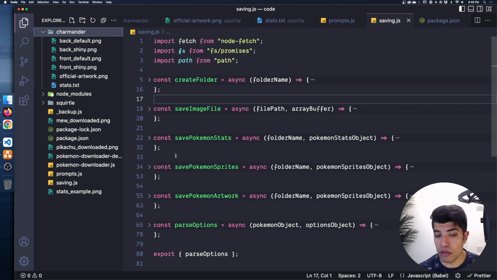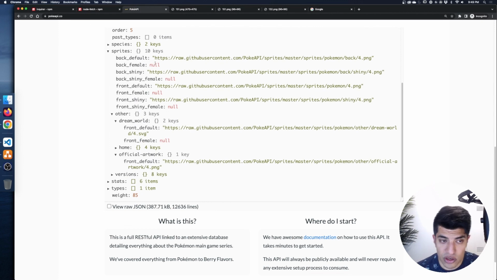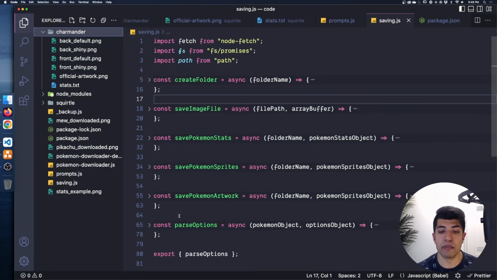Same thing for save Pokemon sprites, but this one needs to make a fetch request out to all those 4 to 8 different sprites and then save those to their actual correct names as PNG files inside of the same folder name. Same thing for save Pokemon artwork. It takes a Pokemon or folder name, and then a Pokemon sprites object, right? Which is this one right here, this gigantic sprites object right here. It's going to take that, and it's going to grab the official artwork out of it using a fetch request and actually pull that down and save it to the disk.